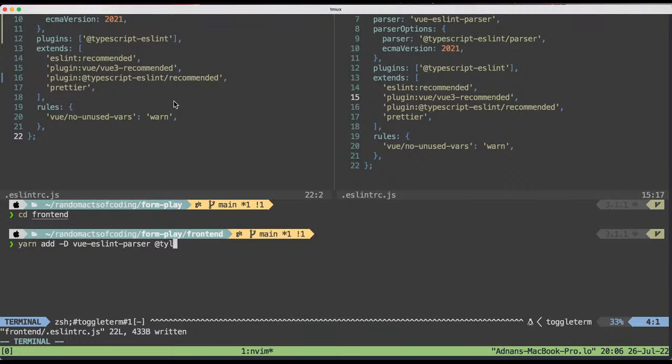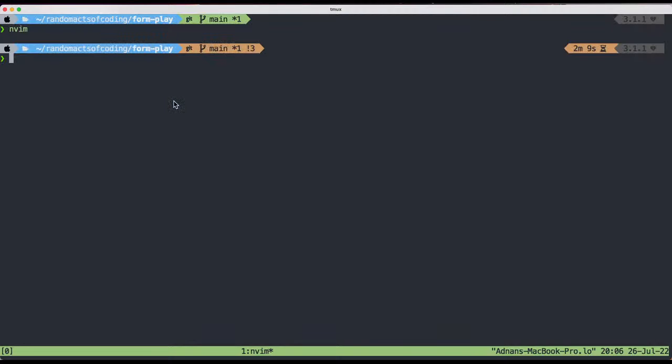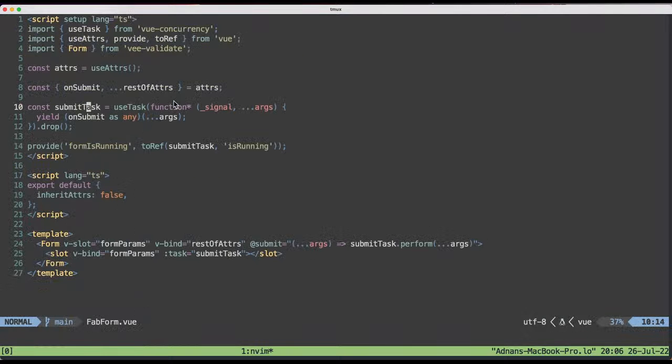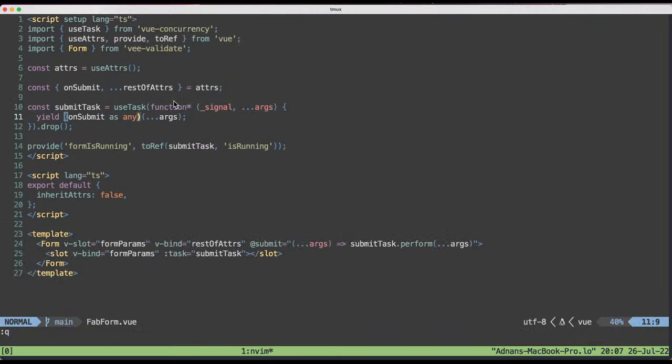This and TypeScript ESLint parser. And if I do that, let me just exit everything and re-enter just so things load up properly. Wait for this to load up, and no errors. So hopefully that is working properly. I'm not getting any diagnostic errors, no troubles here. So that's good. Yeah, okay, so that seems to be working fine now.